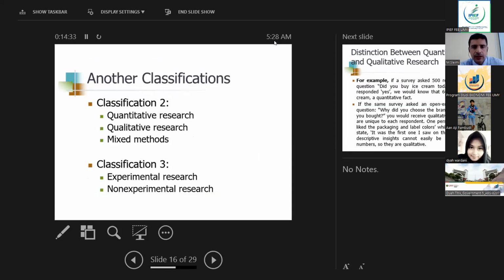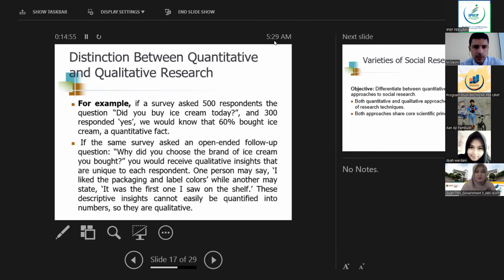Another classification, number 2: quantitative research, qualitative research, and mixed method. I will talk more about these types in the next slide. Classification 3: experimental research and non-experimental research. All these are the main classifications for research methods.